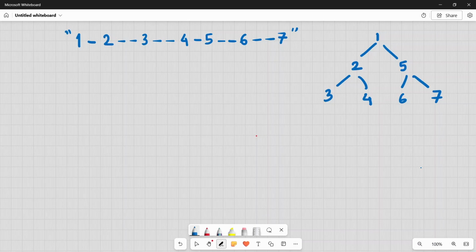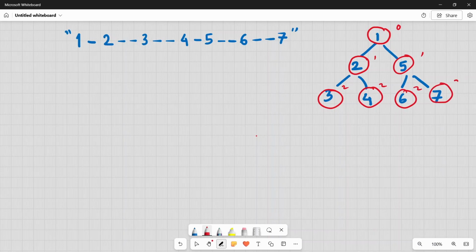So how do we get this tree? If you take a look at the root node, the depth of this is 0. Similarly, the depth of 2 and 5 is 1, and the depth of 3, 4, 6 and 7 is 2. Now, if you take a look at the traversal, the number of dashes before the 1 is 0. So 0 dashes means this is the root node. Similarly, there is 1 dash before the number 2, which means it is at a depth of 1. For 5, the dashes before it are also 1, so it is also at a depth of 1. And 3 has 2 dashes, so it is at a depth of 2. Similarly 4, 6, and 7.